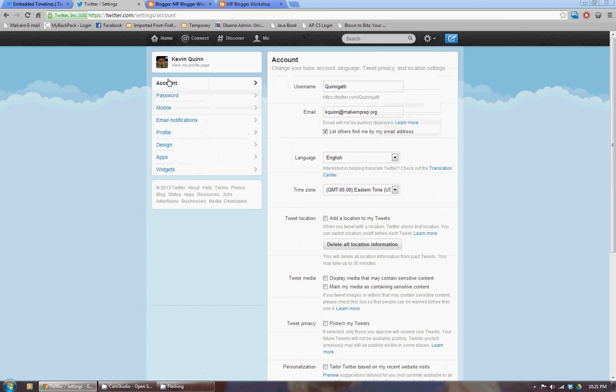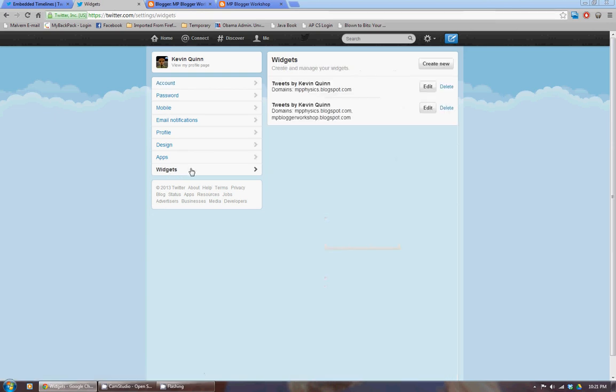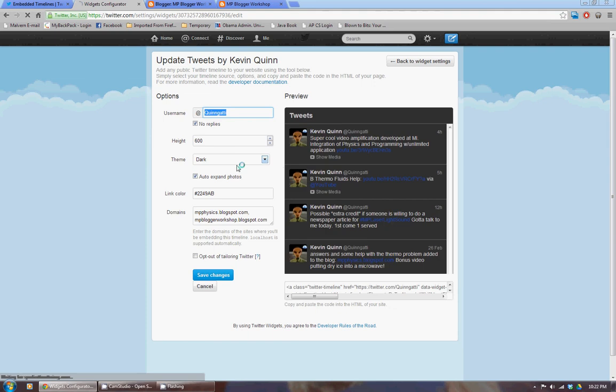And when I go there, one of the options I have is a widget. This is not strange. This is pretty common for most services. So if I go to this widgets panel, it'll ask me, well, what would you like to do? And I'd like to create a new widget. Actually, I already kind of put one together, so why don't I just edit this one? So I can create a new one, or I can edit this current one that I have. And what it does is it builds a widget for me.